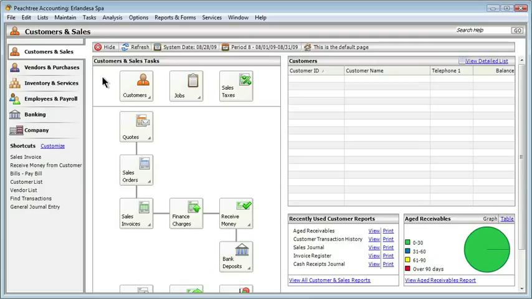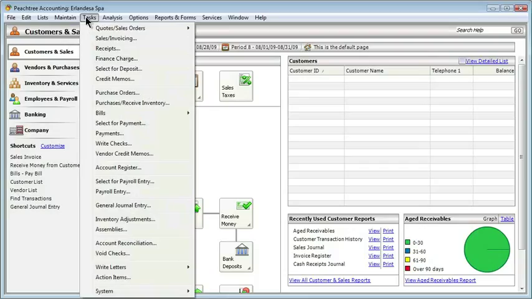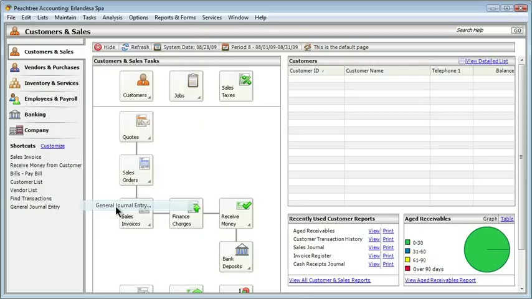With that little warning, let's go ahead and make a general journal entry. I'm going to do this from the Tasks menu, which is where we're going to access most of the work that we do in Peachtree. I'll go ahead and go to Tasks and then come down almost all the way to the bottom and choose General Journal Entry.